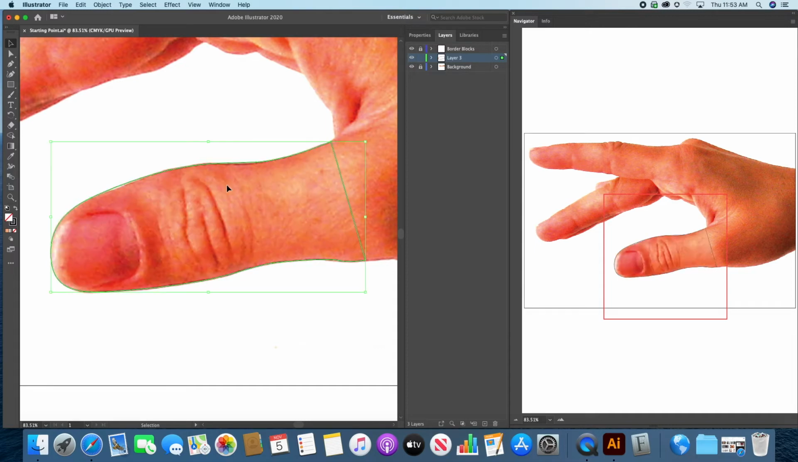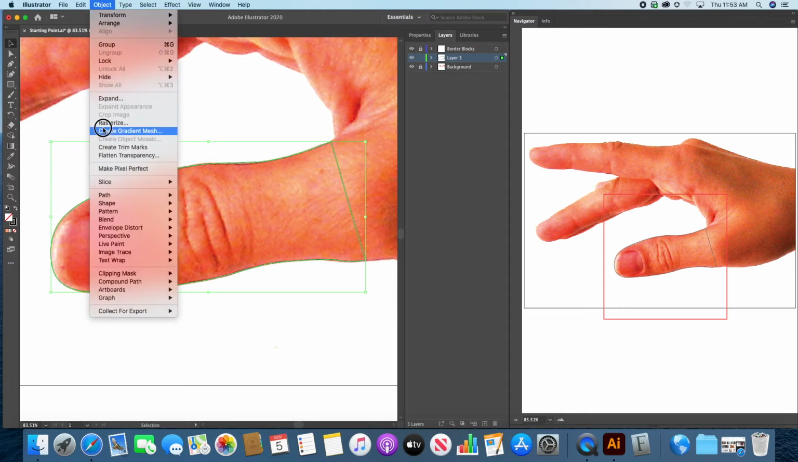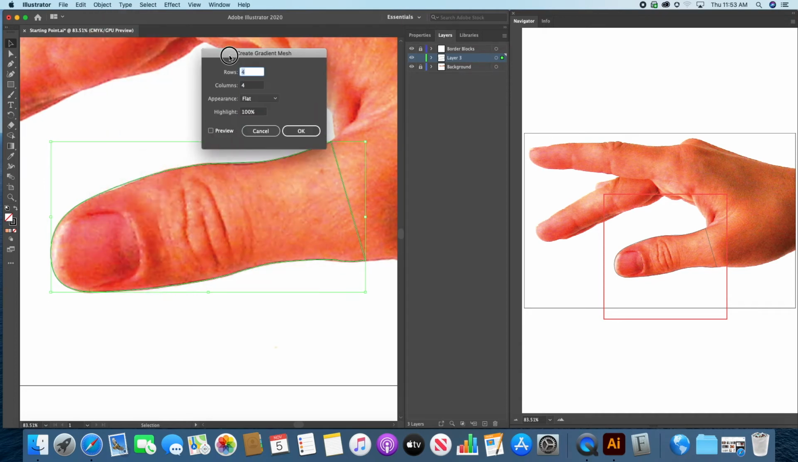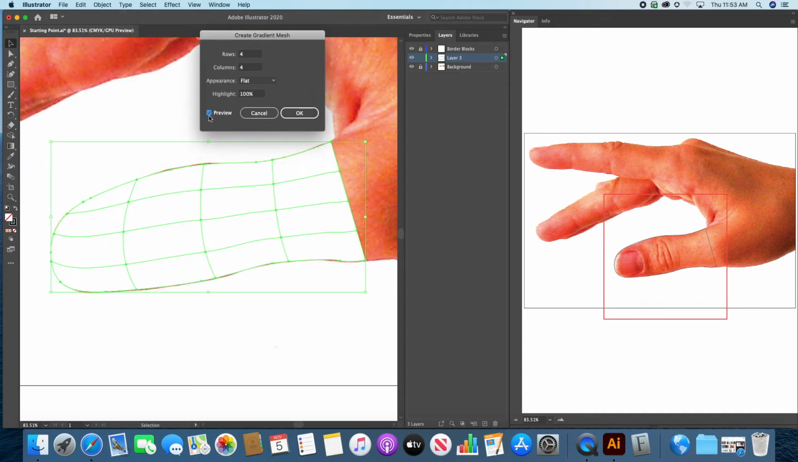I'm going to undo that. In this case, we're going to look at a totally different approach, and it might change the way you work in Illustrator. We're going to take this shape that I created and go to Object, Create Gradient Mesh. And I like to turn on the preview so I can see the mesh that it's creating.